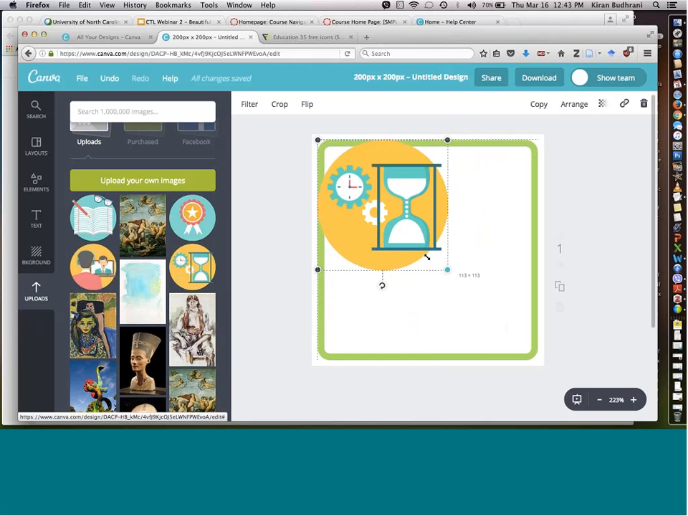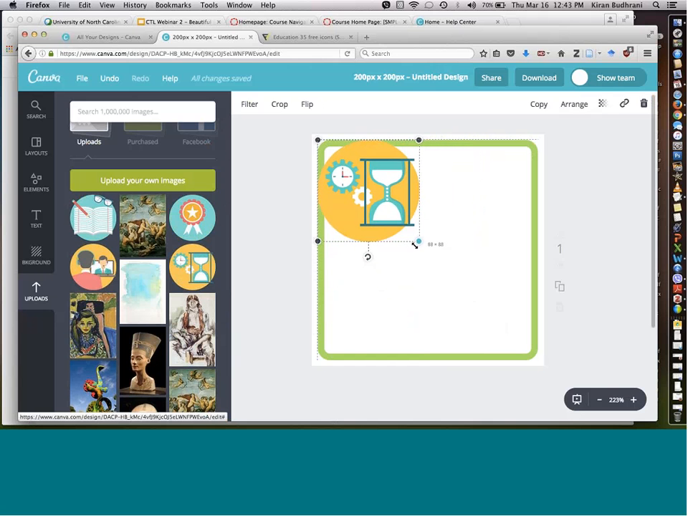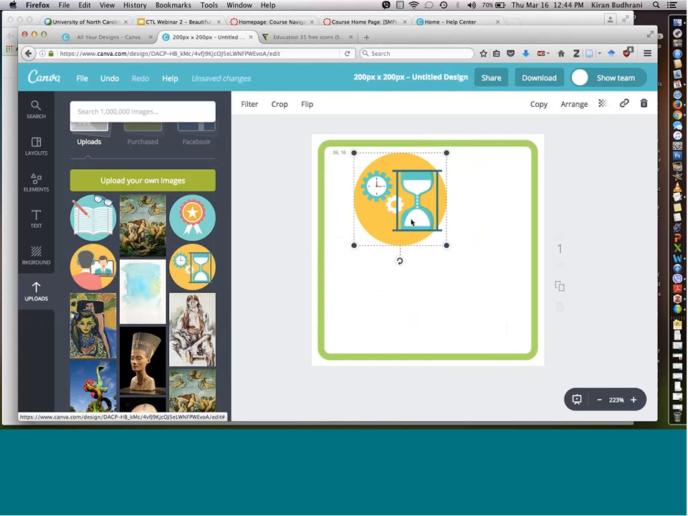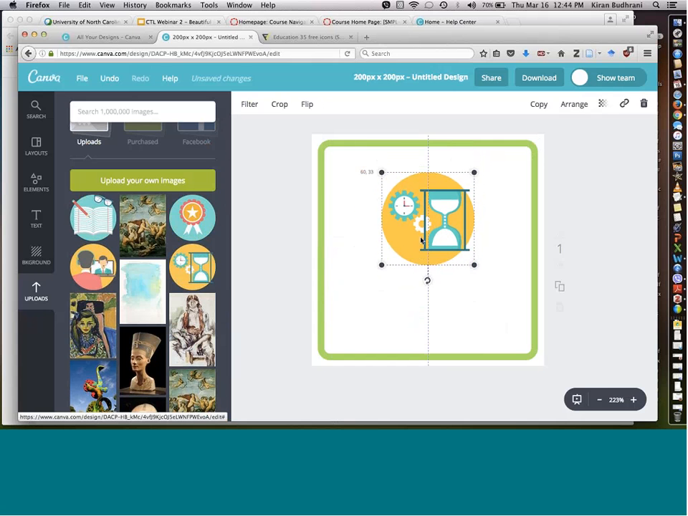You will see as I drag, there are some numbers appearing on the side. The best icon size for me is 80 by 80 pixels. If you can see that really small 80 by 80 on screen, that's fine. But it doesn't have to be precise. And then move it to the center. Canva helps you align this very well.